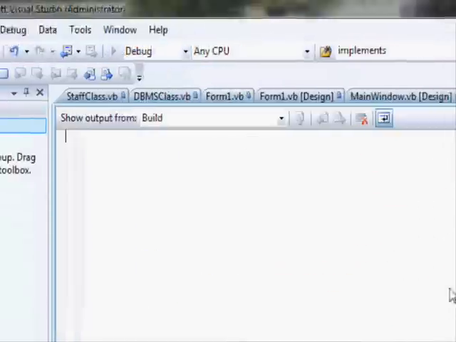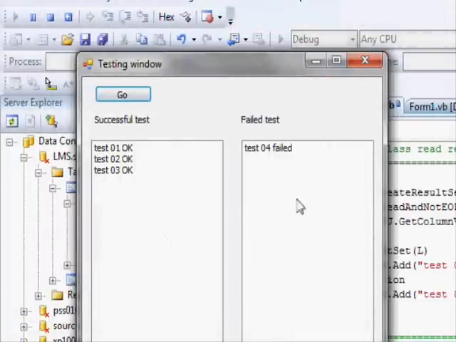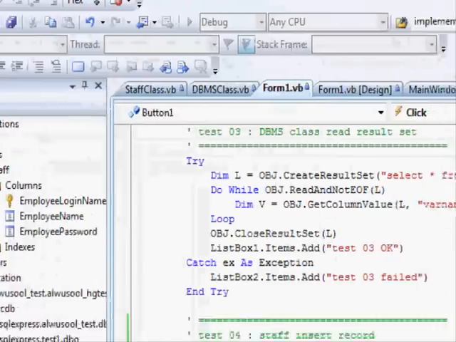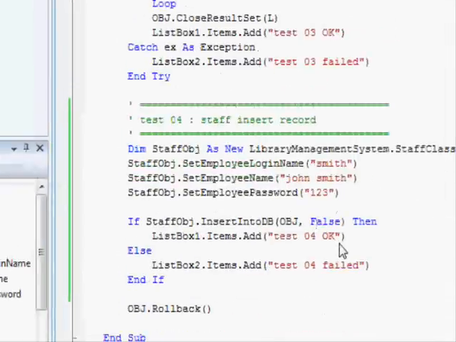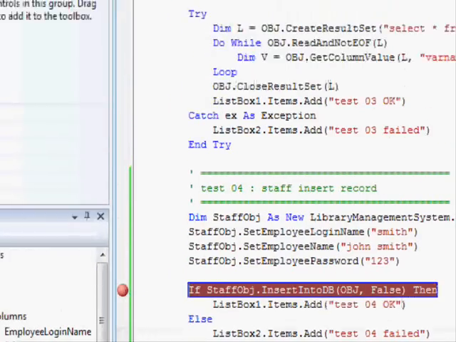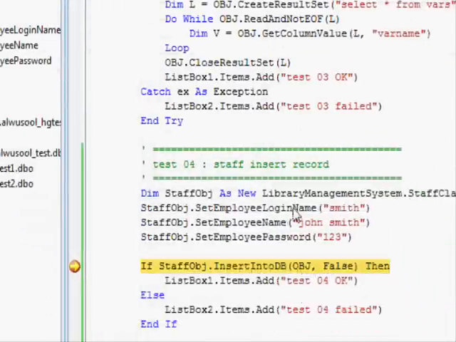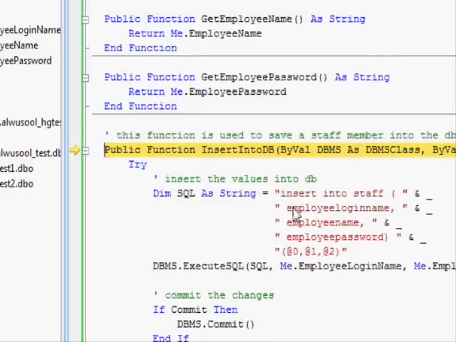So let's save that and hope it works. So run, come on buddy, and go. And test 4 failed. Seems that we did something wrong. It's better it failed because let's trace that so you have an idea what's happening. So let's go, what did we do wrong here?